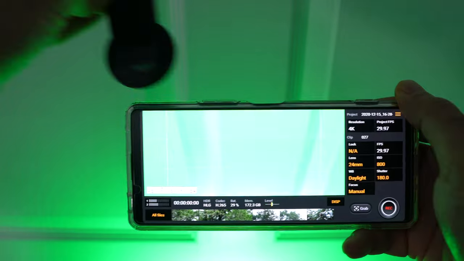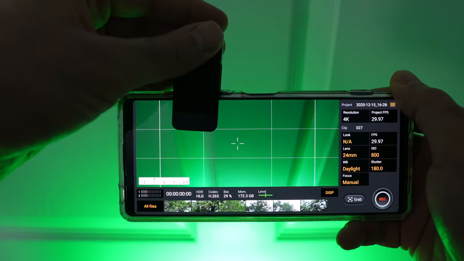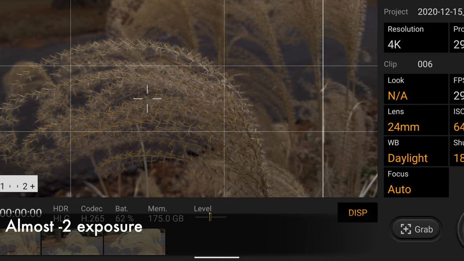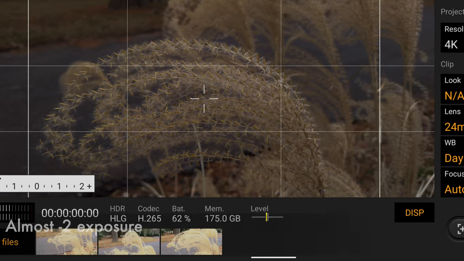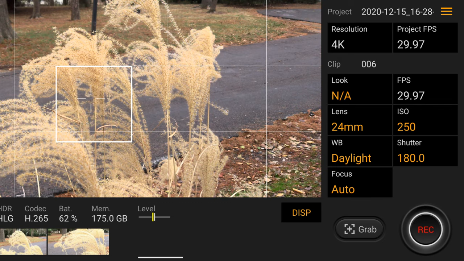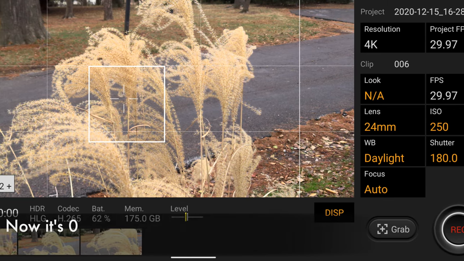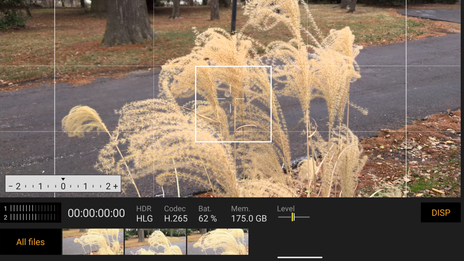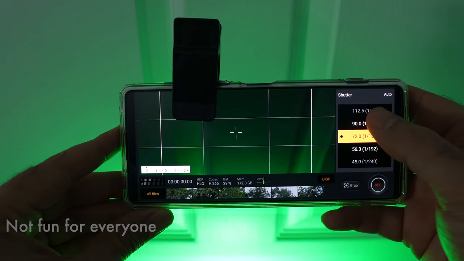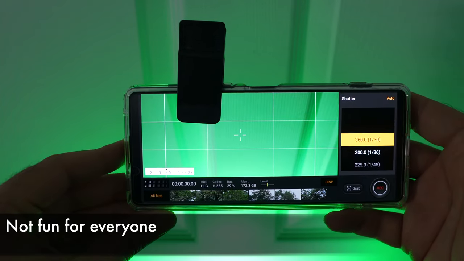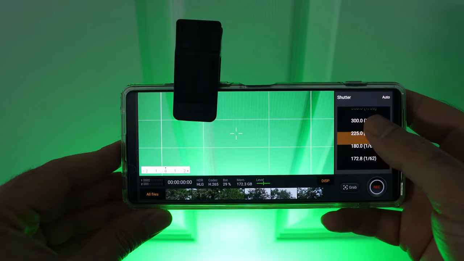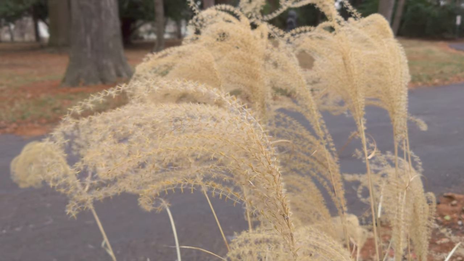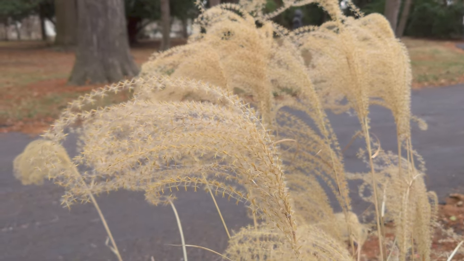So now let's attach the ND filter. And here's how it looks. It's a bit too dim, and our exposure meter confirms this at almost -2. But we can fix it easily by increasing the ISO slightly to 250. We can now see the exposure meter is at 0, which means we're good. Tweaking settings like this is part of the fun of manual video. It's constant puzzle solving. Look at this video now. It looks crisp. Now this is with the main 24mm lens.